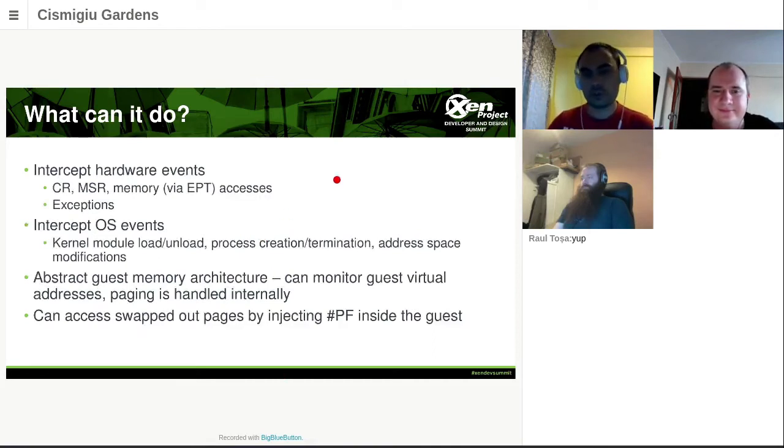So what do we do? Well, in a nutshell, we intercept hardware events, right? Whatever the CPU provides and the hypervisor exposes, we're going to use it one way or another. We're going to leech it somehow to extract information from it. And we can intercept control register accesses, model-specific register accesses, of course, memory accesses, which is the bread and butter of HVI. We can intercept exceptions that are taking place inside the guest. For example, when a breakpoint takes place or when a page fault takes place inside the guest.